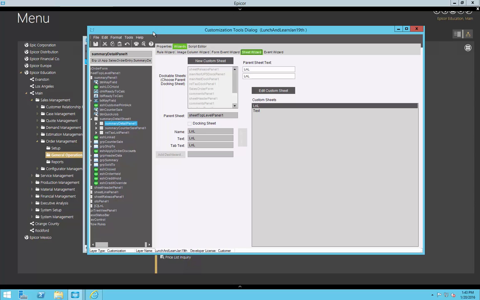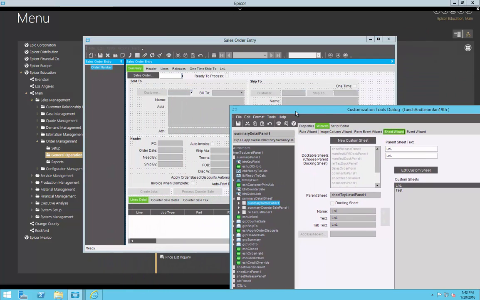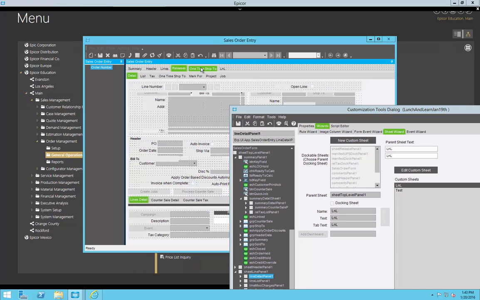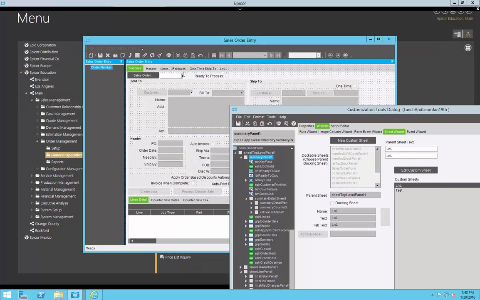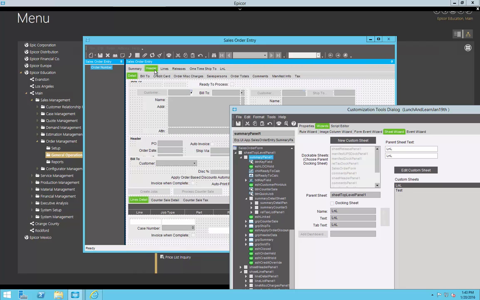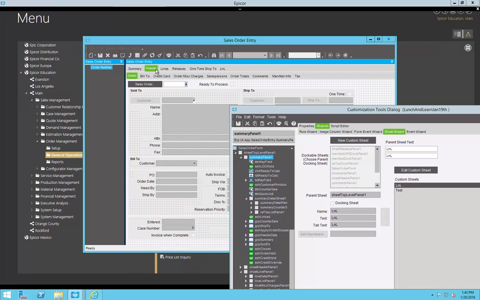Now, one thing that we've done here is I have all these sheets on here. I have put this lunch and learn one on here with some custom fields for the demonstration for the next one. But the question becomes, these are all sheets that I put in here. What if we want to put a sheet somewhere else?